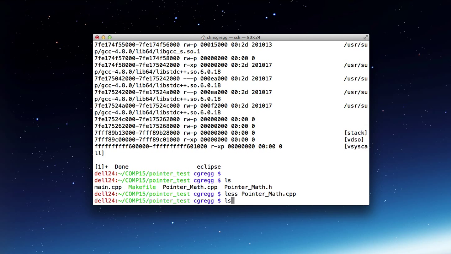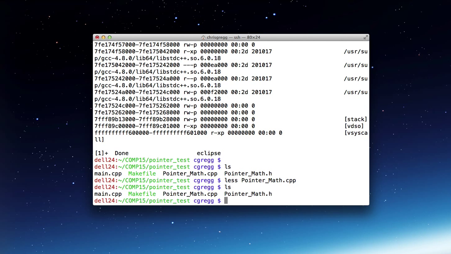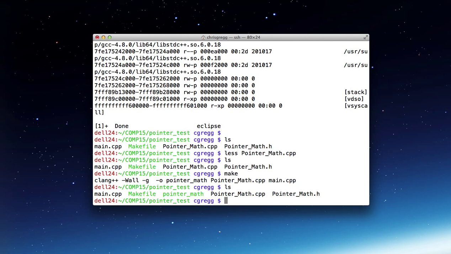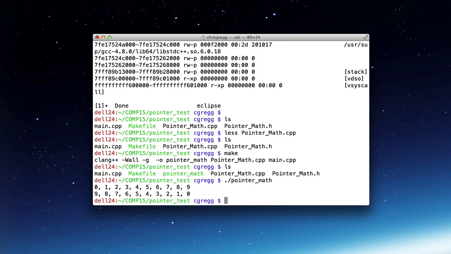So all the files that have been changed are here. Now what we can do is run it again using make, and that actually runs this clang file and puts the actual executable here, so you can run it here, kind of the way you normally might run it from the command line. Pointer math, and there we go.